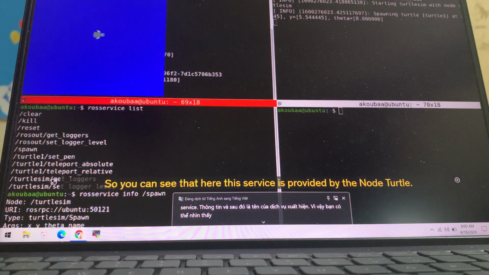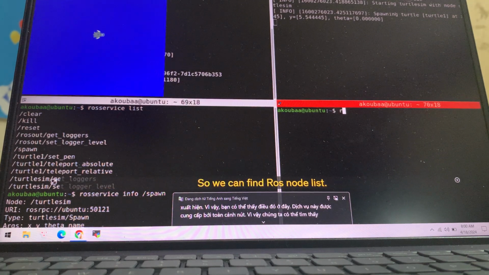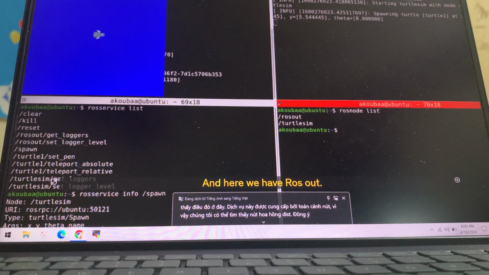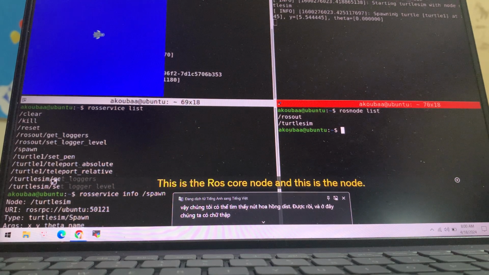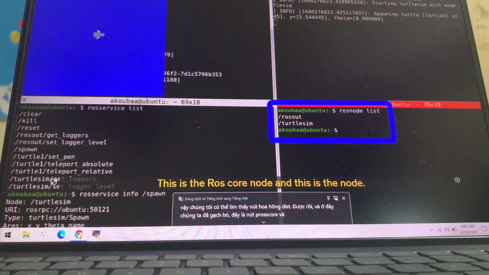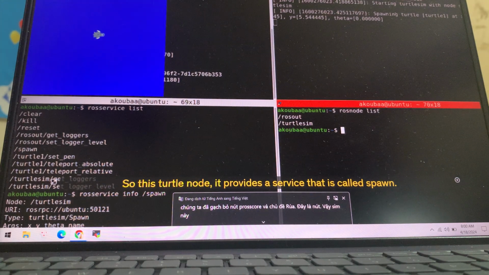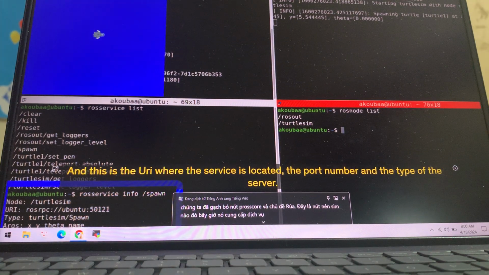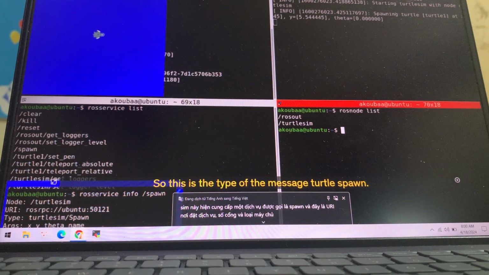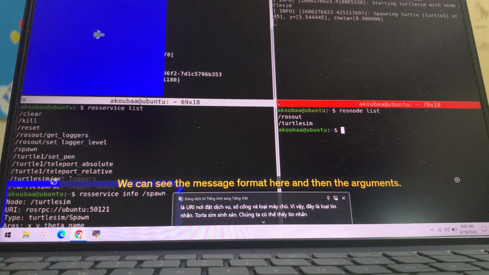So you can see that this service is provided by the node turtlesim. We can find it with rosnode list. Okay, and here we have /rosout, which is the roscore node, and turtlesim, which is the node. So this turtlesim node provides a service called spawn, and this is the URI where the service is located, the port number, and the type of the service. This is the type of the message, turtlesim/Spawn. We can see the message format here.